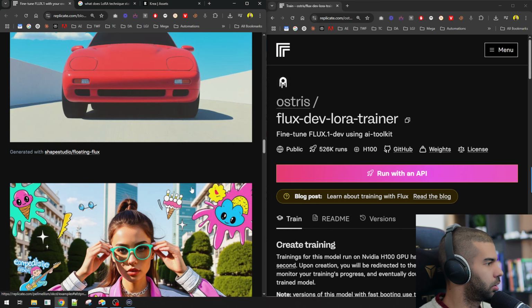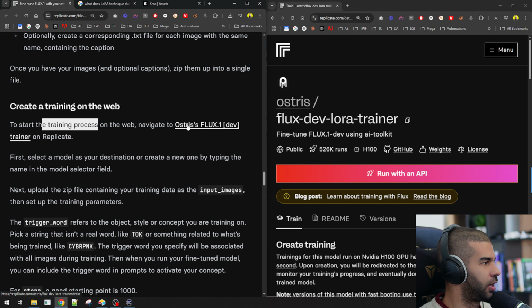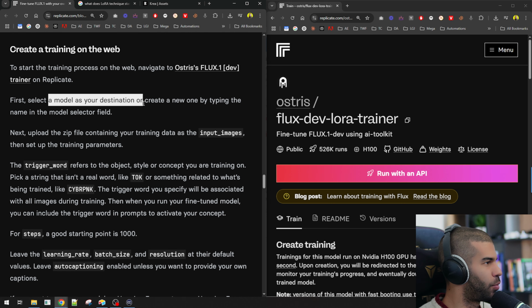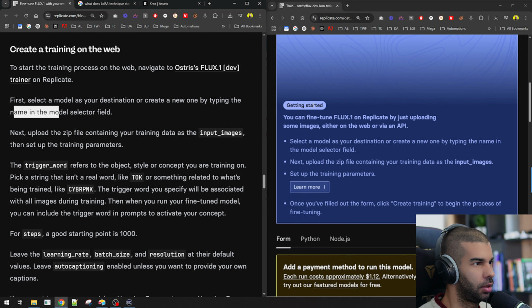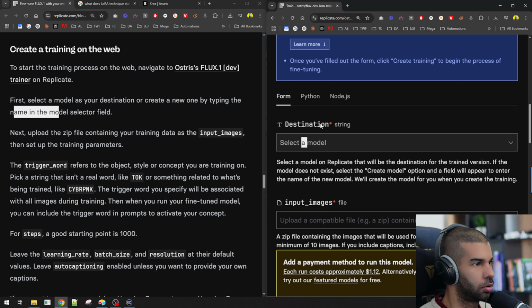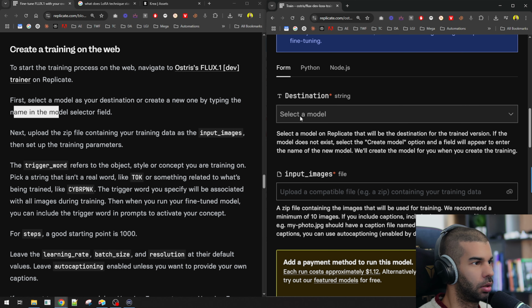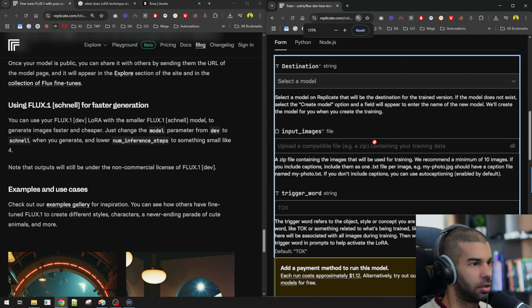And let's see where we were here. So navigate to this, select a model as your destination, or create a new one by typing in the name in the model selector field. So train, get started. Okay, select the model as your destination. So select a model. If the model does not exist, select the create model option.